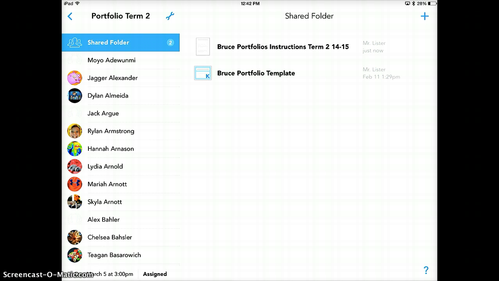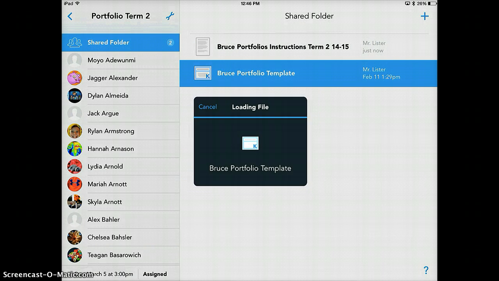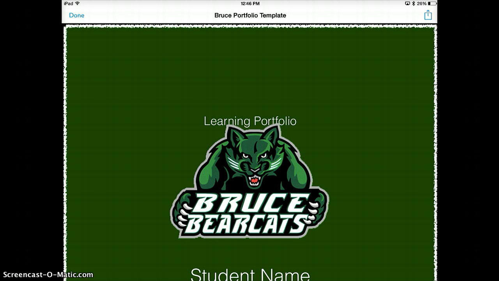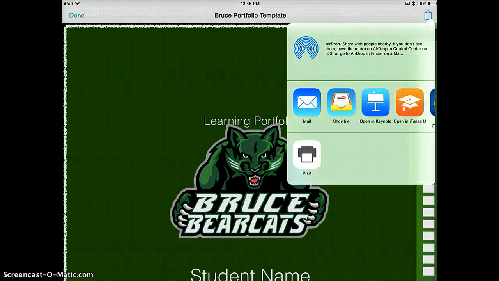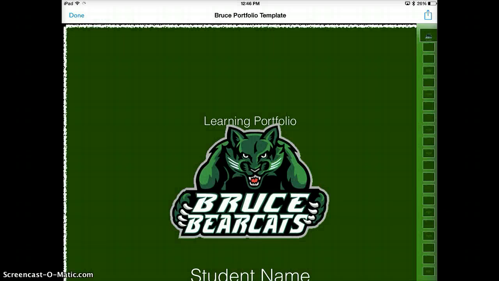You'll notice that in the Showbie course we've got two files. The first one is instructions on what to do and the second one is the actual template that you're going to have to download and use. To start, what you need to do is download the template. So we'll go over here to Bruce Portfolio Template, and it'll launch it in Showbie. You need to tap the icon here and choose to open it in Keynote.